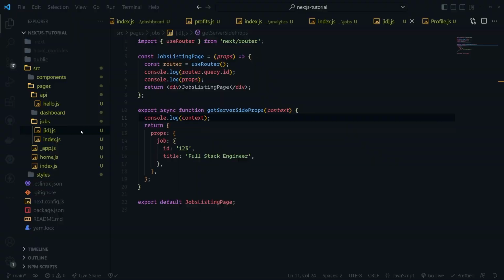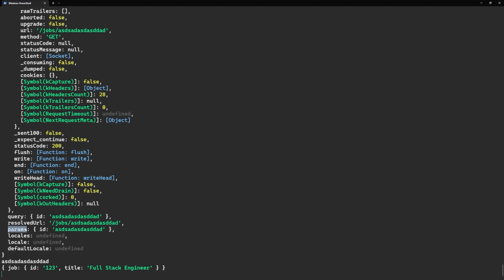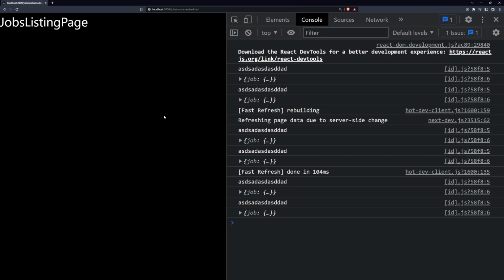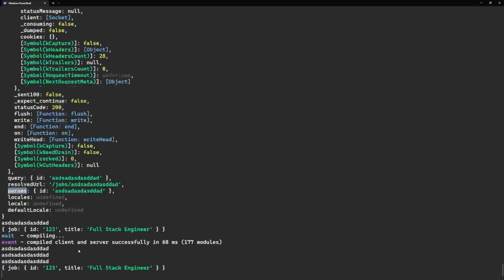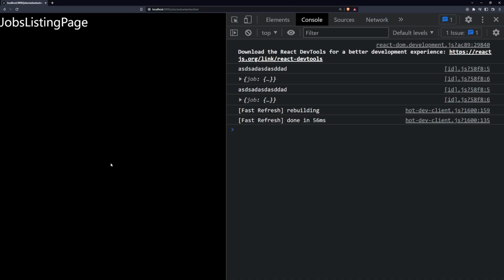So for example, notice how our file name is square bracket id.js. Whatever you name that is going to reflect the name of the params over here. For example, if I reference context.params.id, let's just refresh, that is going to be logged inside the console over here.